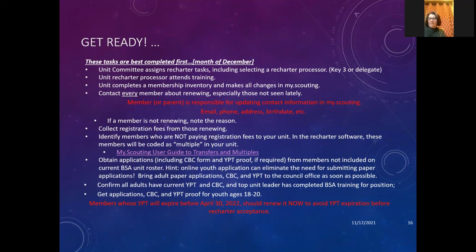Congratulations to all of you for attending training tonight, which is why we need your name and the unit you are representing. The unit will complete a membership inventory and make all changes in My.Scouting. You need to contact every member about renewing, especially those you haven't seen lately. And the member or their parent is responsible for updating contact information in My.Scouting. This includes emails, phones, address changes, birth dates for children and adults, anything that is the information included to your personal ID in My.Scouting must be done in My.Scouting.